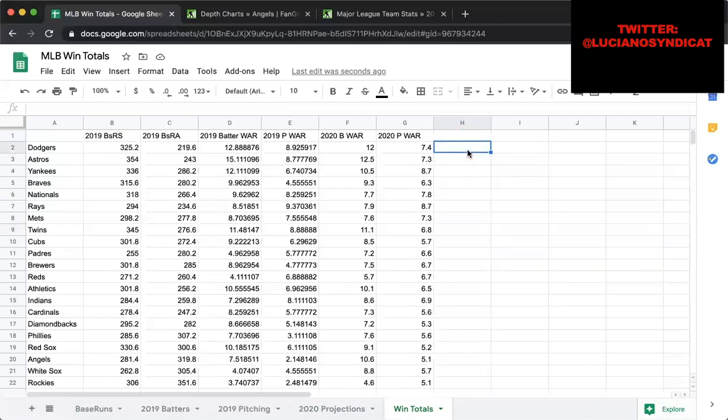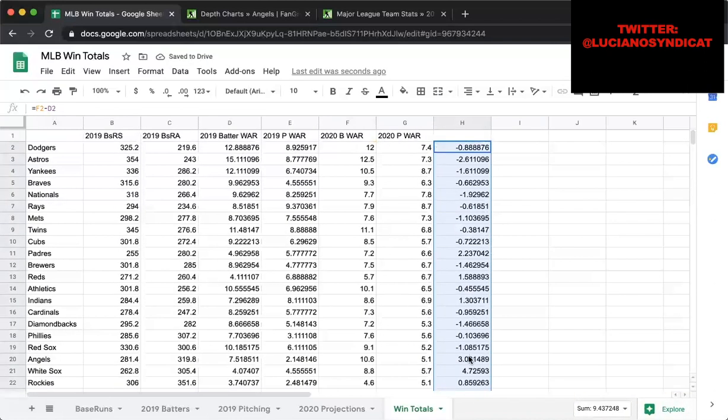Now, we want to compare the 2020 projected WAR for the Dodgers to their batting WAR. As we can see, they are down negative 0.88 WAR. Now, from there, we can then multiply this number by 10 because we know, and this is another thing you can research along with base runs, 1 WAR equals 10 runs. So it's not exactly 10, it's something like 9.89, but we'll just use 10 for the time being.